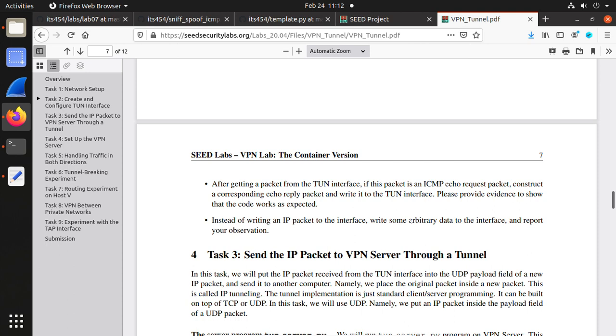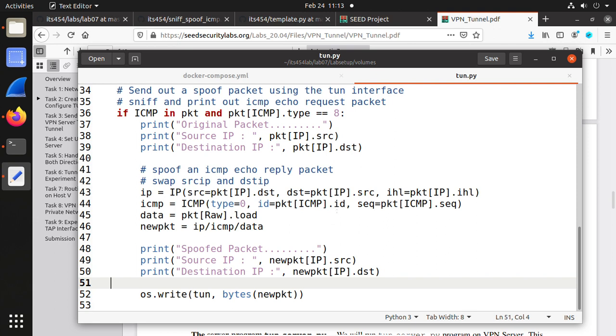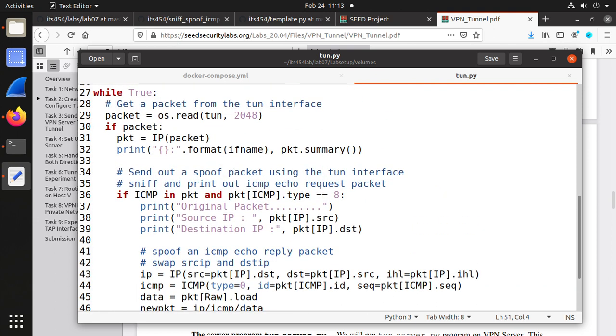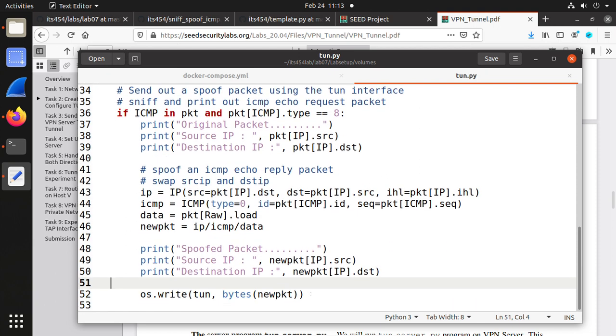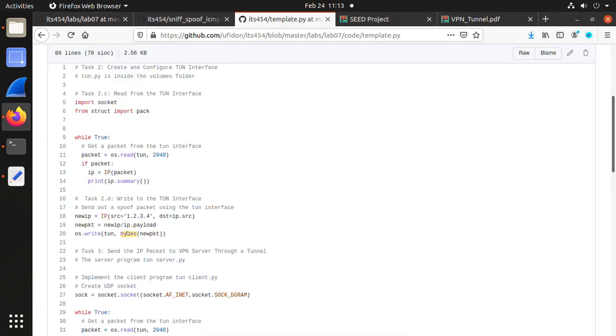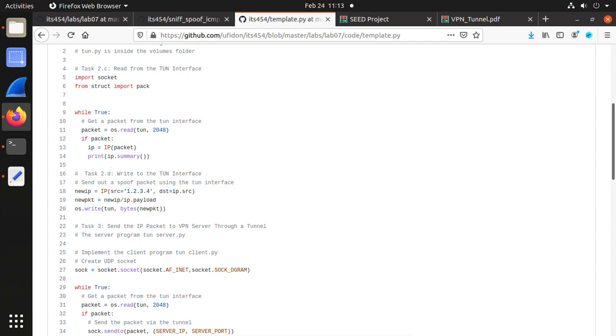Next, we write arbitrary data to the interface and report your observation. So next requirement, how do we do it? We write anything to this interface and try to show it up. So we can use tcpdump to get it, because we write arbitrary data. So in this template, to write arbitrary data, I didn't type anything here.